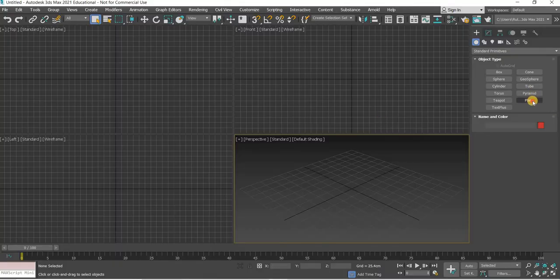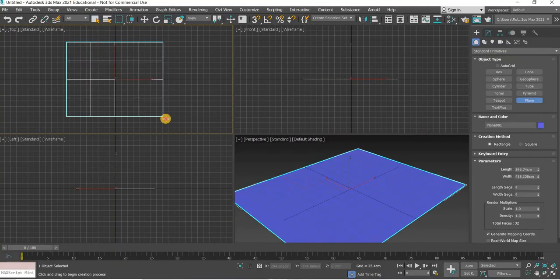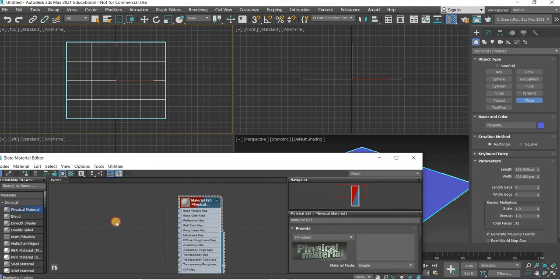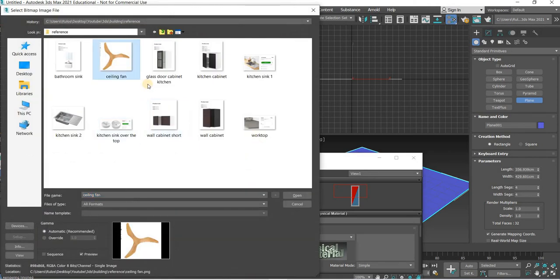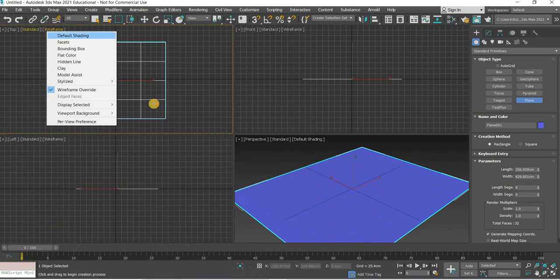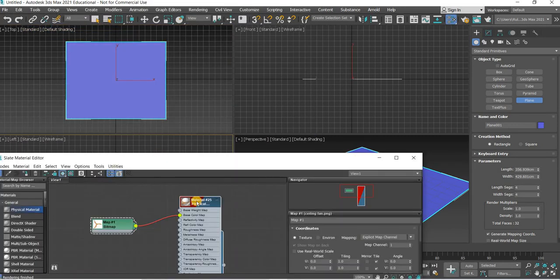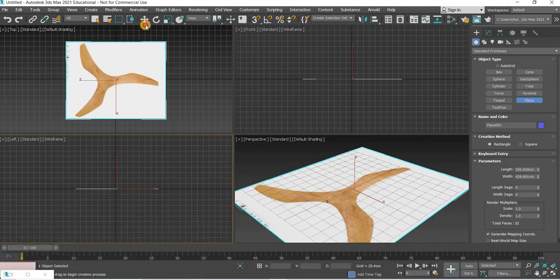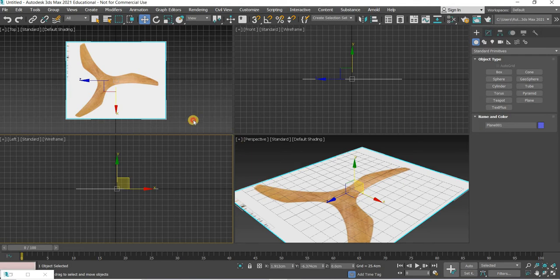So first what I'm going to do is create a plane and go to material editor, add a physical material, click on base color map, general bitmap, and select the ceiling fan image. We'll also assign material to selection. Now the fan is visible.